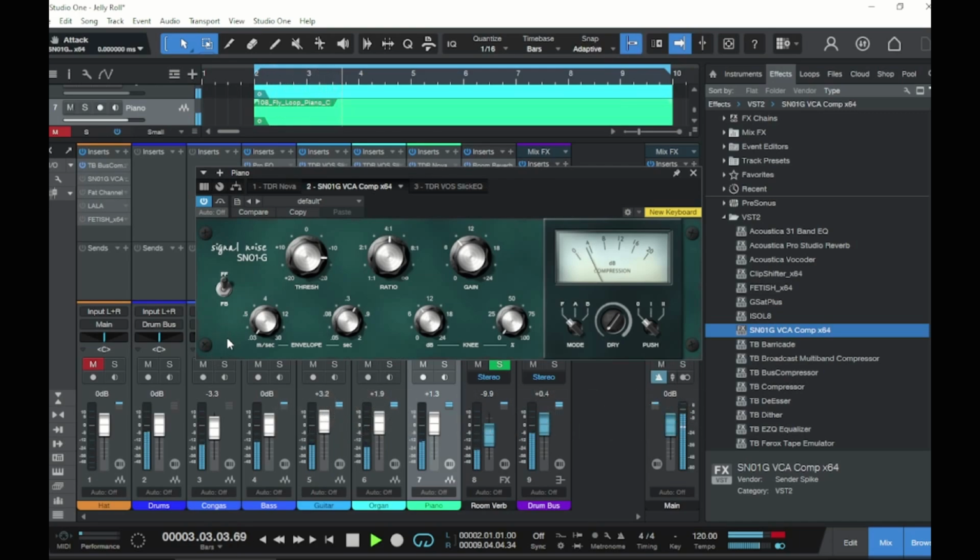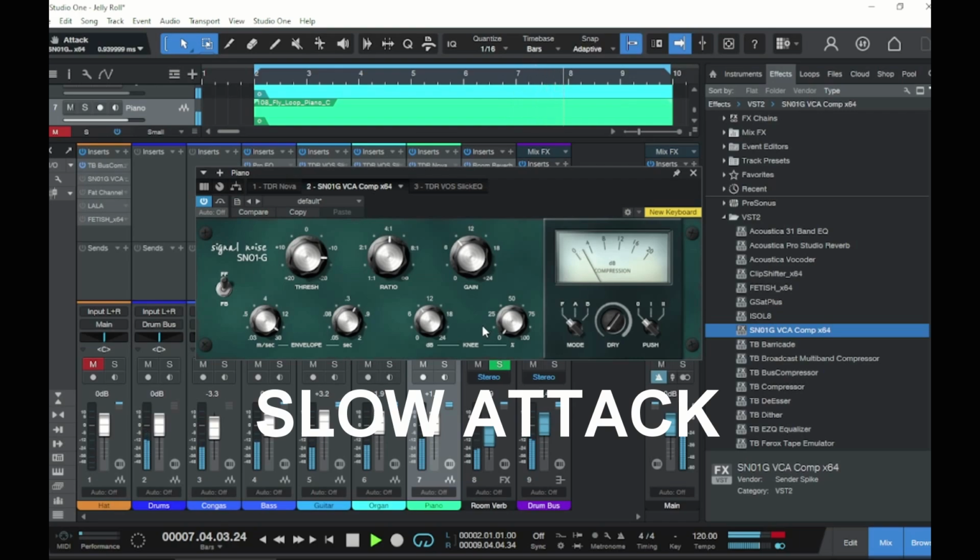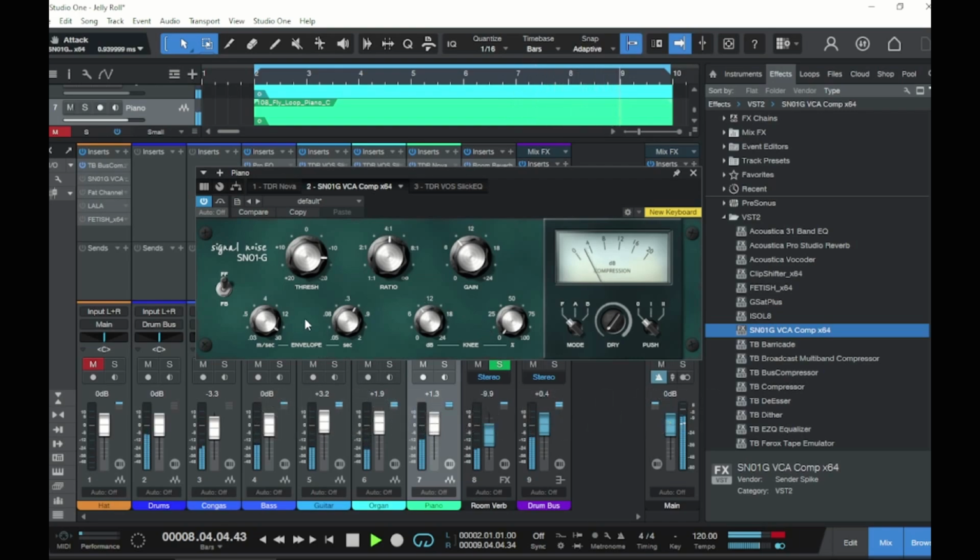See, we've really pushed the piano to the background. Let's go back to our slowest attack. And now it's back up more towards the foreground. This is where you get in with the attack and decide how much transient you want to let through, which is affecting the brightness of the piano, but it's also affecting how far back it sits in the mix.